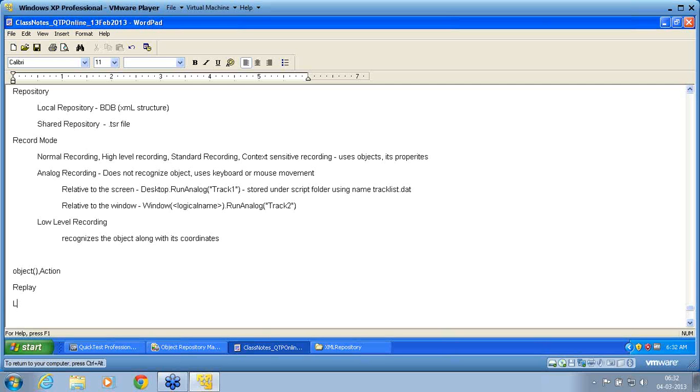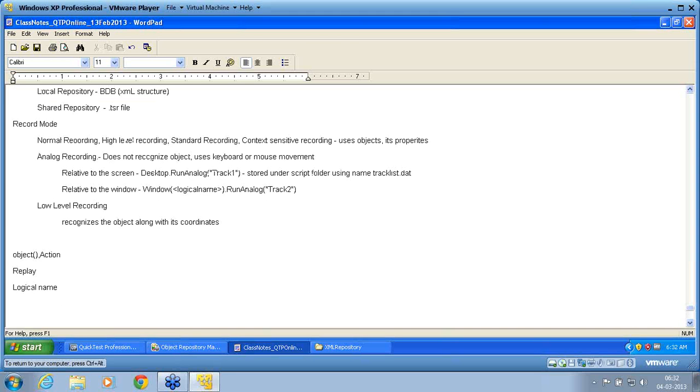So here logical name is important. Logical name finally uses description properties. Description properties finally get converted into descriptive programming, and using descriptive programming it identifies the object in the application under test. This is the way the replay works.